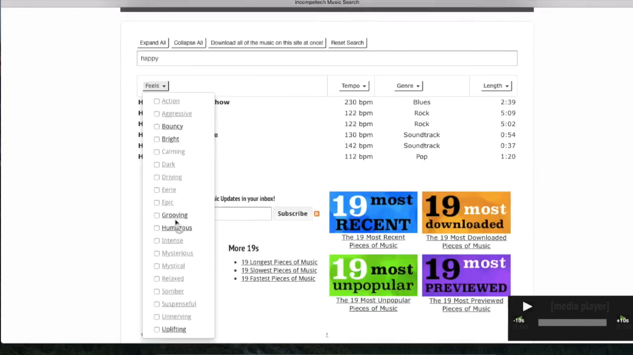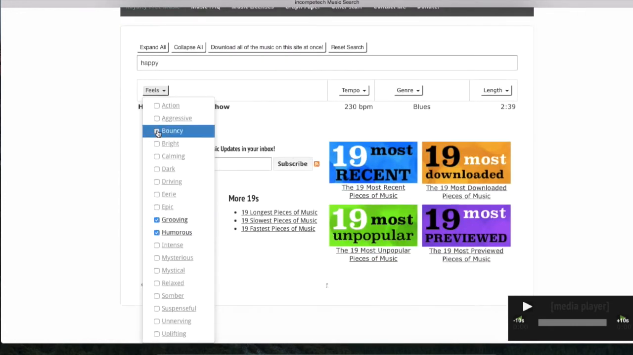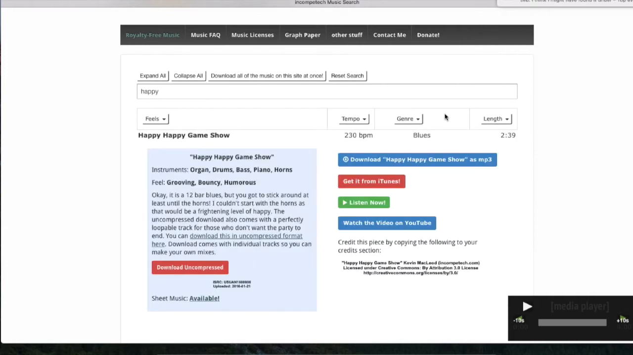First up, we've got Incompetech by Kevin MacLeod. I've seen a lot of people use his stuff, and it's pretty cool music. That's quite a lot to choose from.